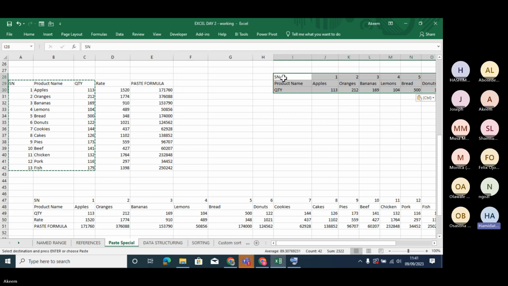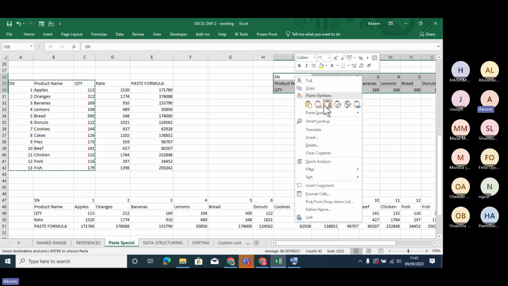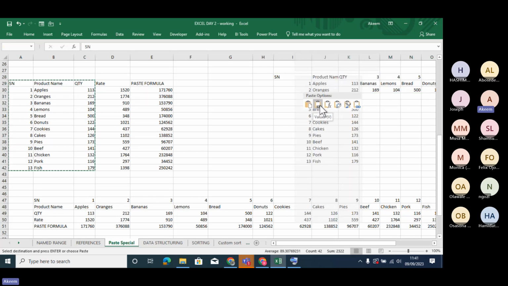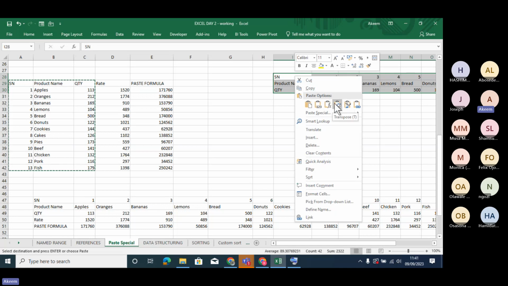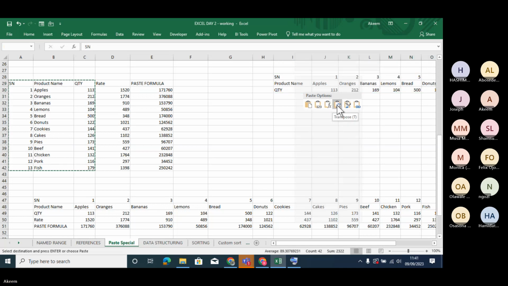So is it under paste special? It's there under paste special. Under your paste option, you see transpose. You see one arrow facing up and down. Look at my screen. Can you see this arrow here? You see it at number 4.